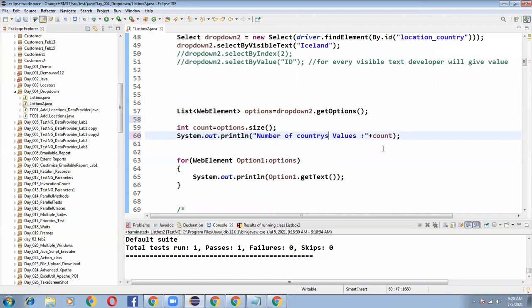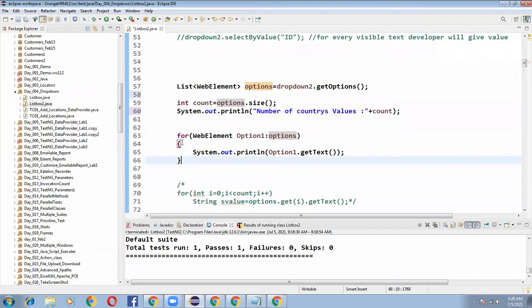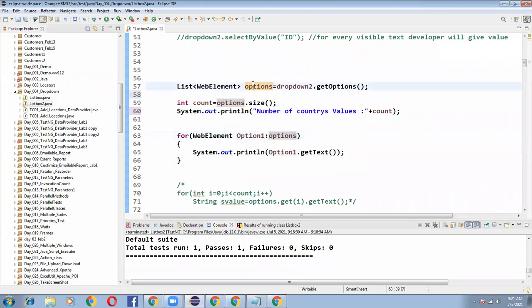Okay. The number of countries value will be printed. And I want to print each and every country name in the drop down. So then we have to write a for loop. This is the syntax if you want to print a drop down value. For web element option one in options, these are the options, so the whole list of values is stored in this one.